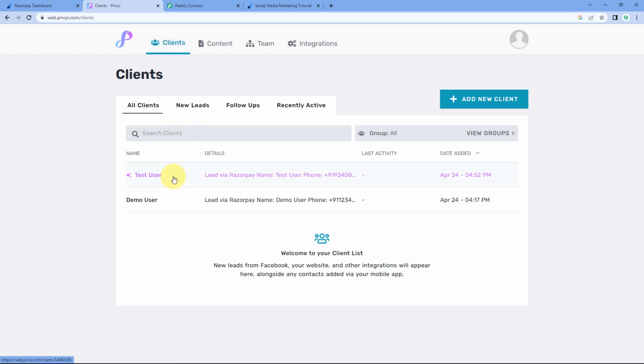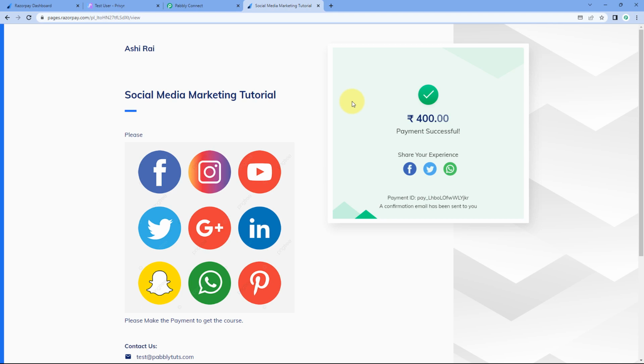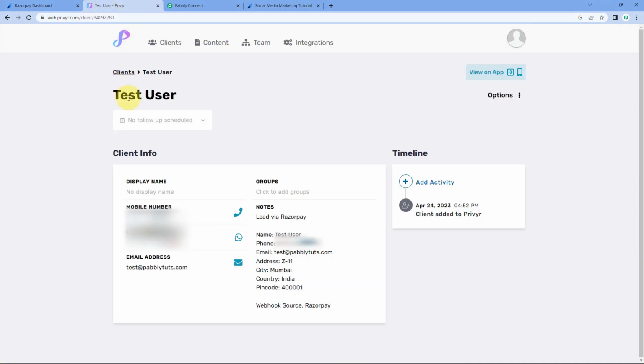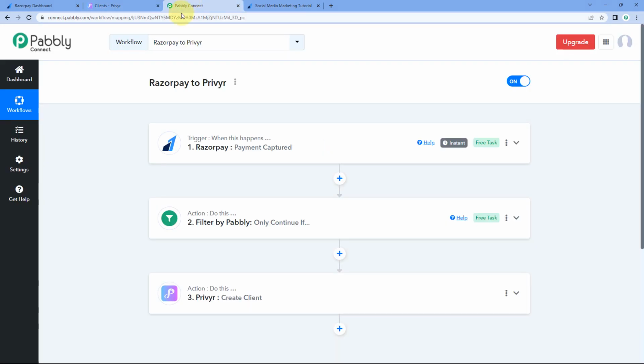And yes, here you can see that test user, the same customer whose details we have just now added on the payment page, is now added as a client in Privyr. Here you can see the same name, same mobile number, same email address, and then here in notes you can see the same other details and same address, city, country and pin code. And the source of this lead is Razorpay. This means the automation workflow which we have created in this video is working perfectly fine. Now every time we receive a new payment in Razorpay, automatically using the details of that payment, we will add the customer who made the payment as a new client in Privyr.